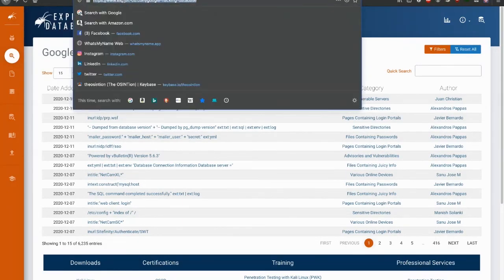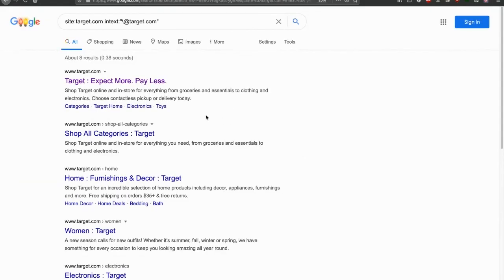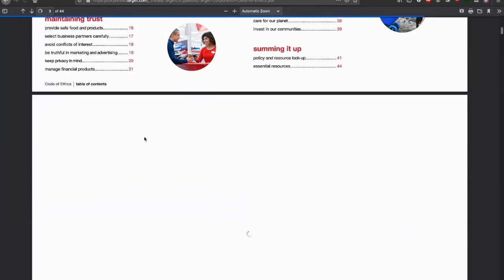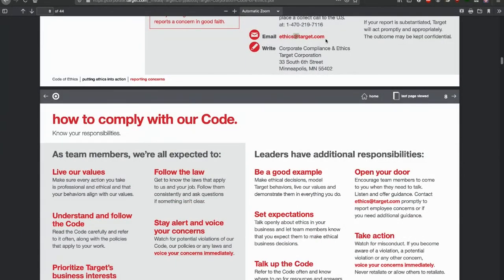Very briefly, let me get to Google. We'll say site target.com in text. So this is going to show us anywhere that has the @target.com. That's really not going to help us too much. But if we set the file type to PDF, now this is going to pull up PDFs that have email addresses in it. So what I would do from here is search for the @ symbol, and that's why this is coming up right here.